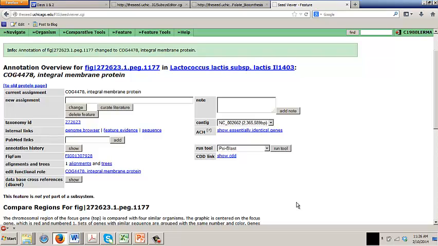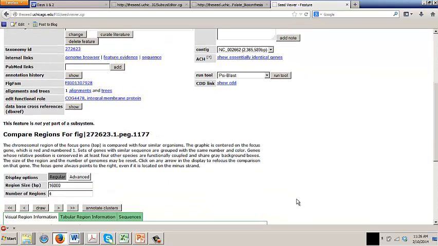So we've now changed that. You've checked that it's been changed by going to the server. But suppose we now want to propagate that annotation, in other words, make all the genes that are closely similar to it have the same homogeneous annotation, which is obviously the aim of the exercise in SEED. Well, there are lots of ways to propagate annotations. We're going to see several of them as we work, but the one I want to start you with is just this annotate clusters tool at the top of the compare regions view.